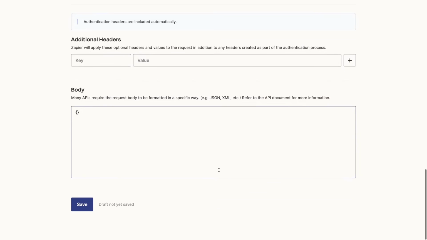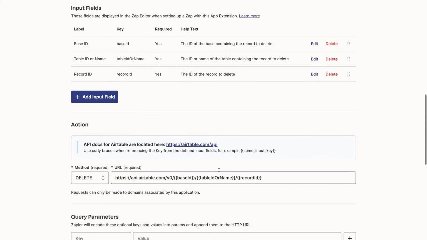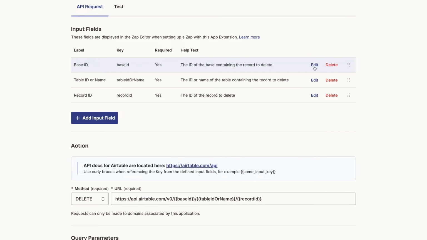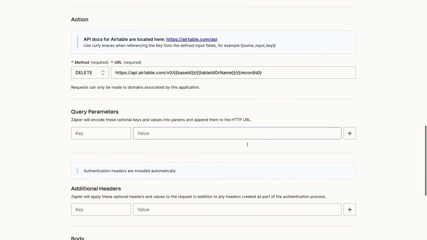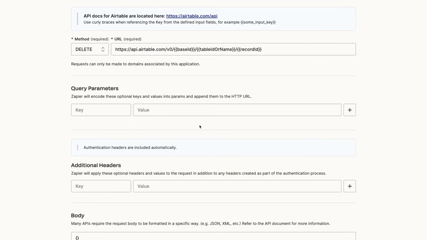Everything you see here should match what you already saw in the preview, but now you can edit or update anything that you'd like. Just make sure to reference your app's API docs to make sure that your edits are correct. On this screen, you can also add query parameters or additional headers to further refine the data created or retrieved in your app extension. But that won't be necessary for our delete action.